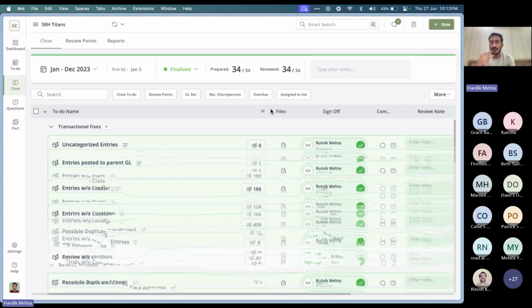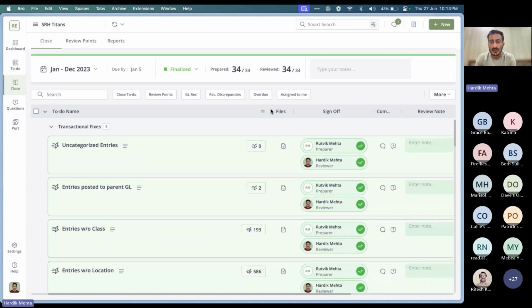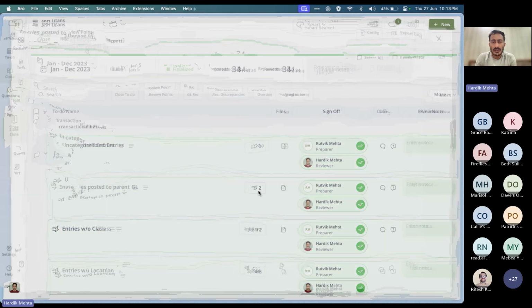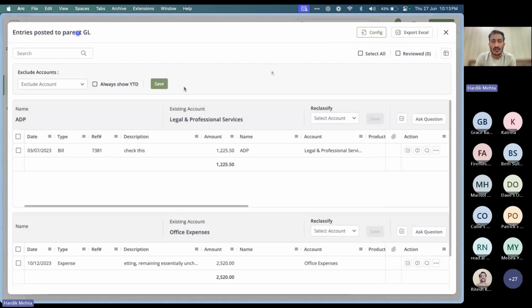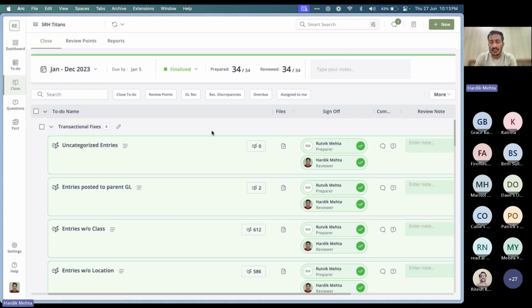And you have these options at the different review points level. So for example, if you are also looking at entries posted to parent account, you can also find it here. So it's not just limited to the uncategorized transactions, but the entries posted to parent, some of them in a way, right? So that's also now possible.